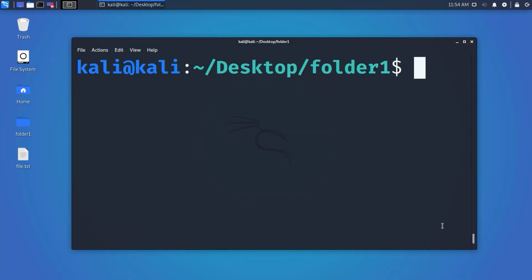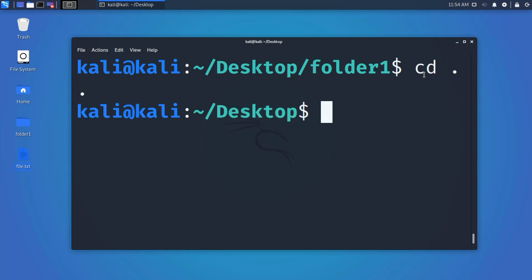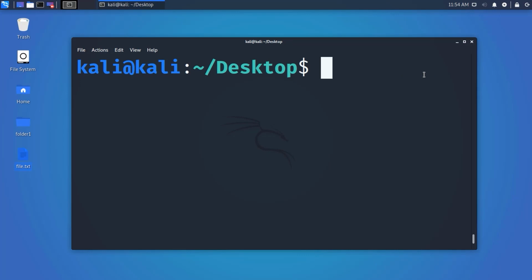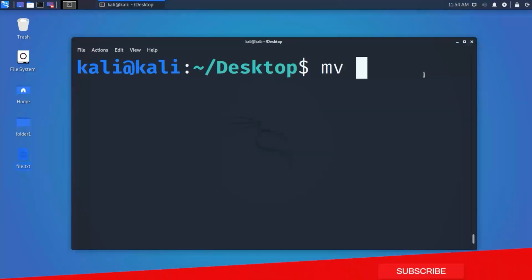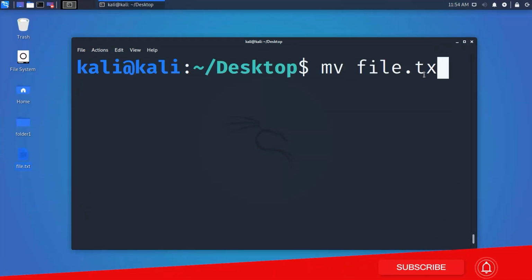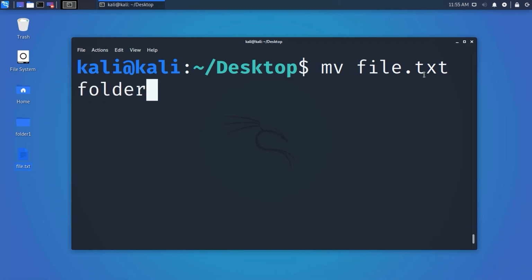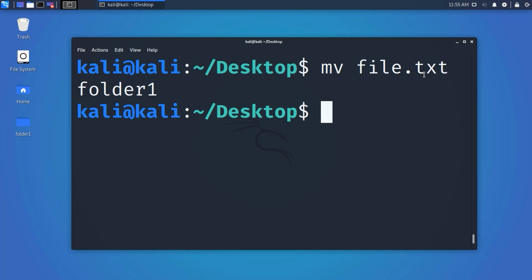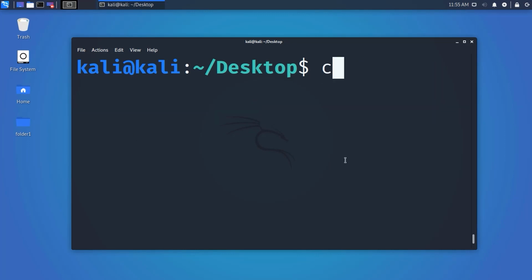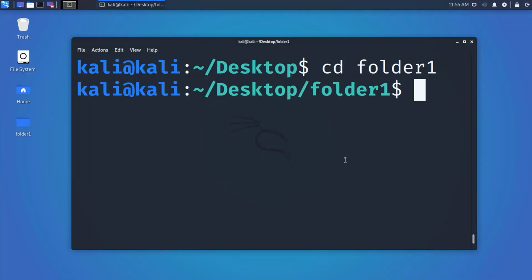Now let's delete the file, and now we are going to move the file from the desktop to the folder. So we will use the mv command. mv stands for move. Type mv, then the file name and the folder name where you want to move that file. Now if we go to folder 1, we can see the file is moved into folder 1.